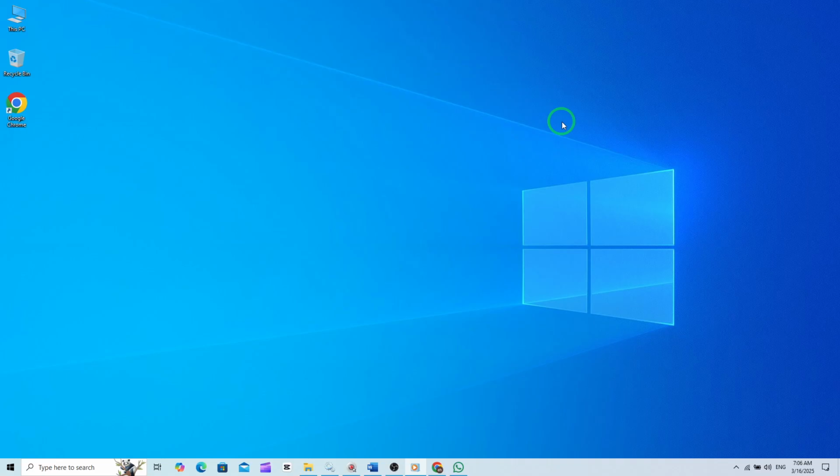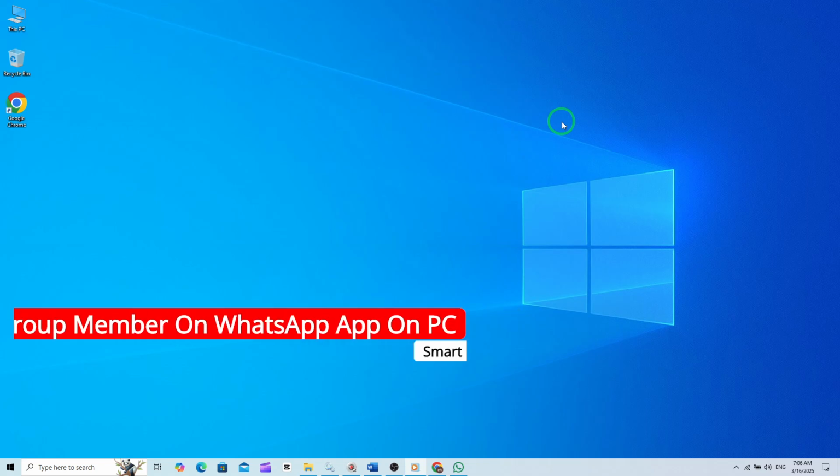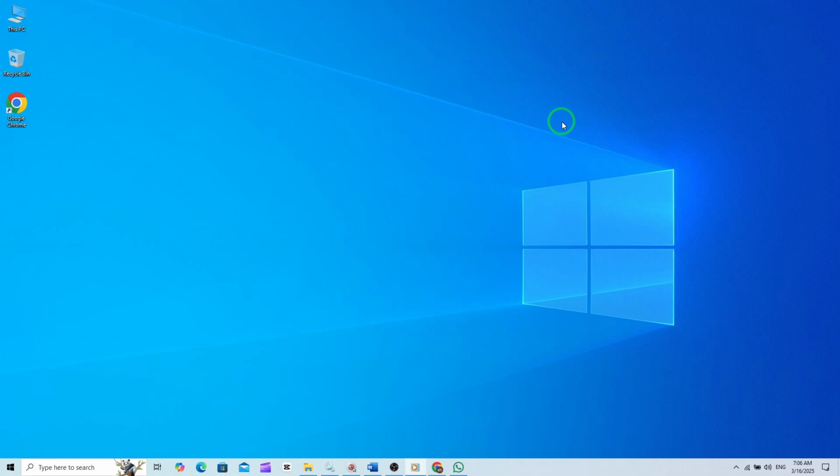Welcome. In today's guide, we'll walk you through the simple steps to make a video call to a group member on WhatsApp using the desktop app. This new update makes staying connected with your group members easier than ever.